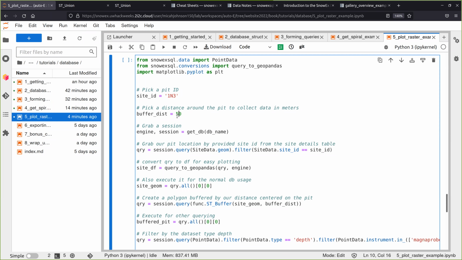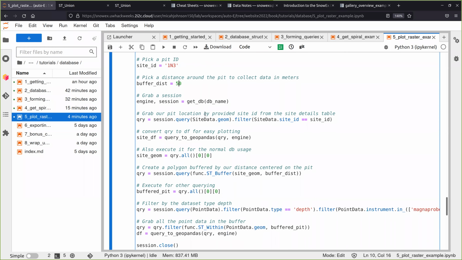Okay, so 50 meters is our buffer distance that we care about. We're going to get our database and we'll start building the query. Again, this is to get some description of where the pit is located. So we'll grab that geometry object and we'll filter to the site we want. We're going to store this as a GeoPandas array because we want to do some plotting with it.